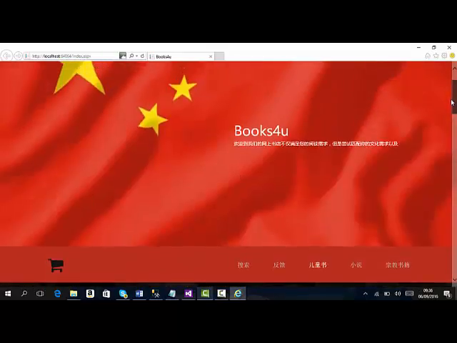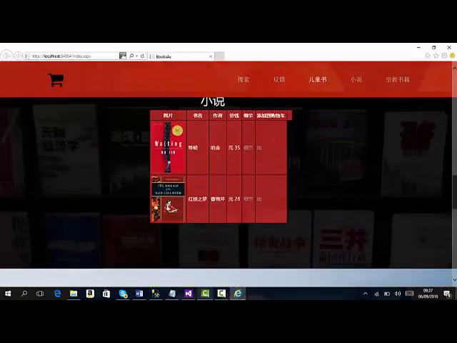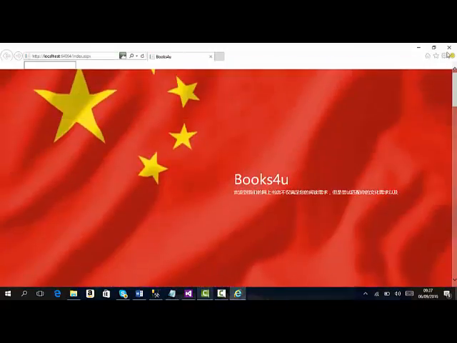It works in the same way. It's got its different layouts, it's got different sections depicting different books, and that's your Chinese culture.